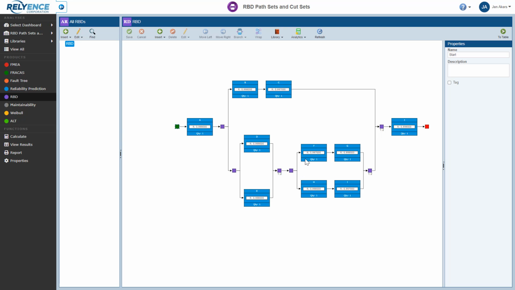In order to highlight cut sets from the toolbar in the RBD pane, just click Analytics and Highlight Cut Sets. The cut sets for the selected RBD are shown. In this case, the first cut set includes Block A alone, where Block A is highlighted with the red outline color, the default cut set highlight color.